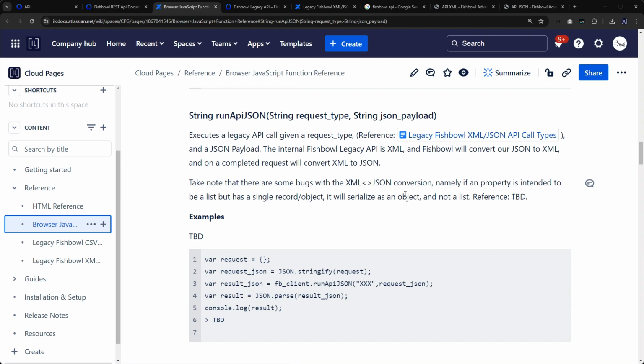Again, I'm kind of explaining some of the background. So if you want, like I said, I forewarned you guys, skip this if this is too much. But anyway, there's some bugs, and we talk about that here in the documentation. But in order to use it, just like the CSV, we need to specify what kind of request type it is, and then your payload, right?